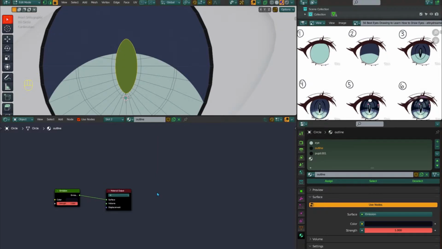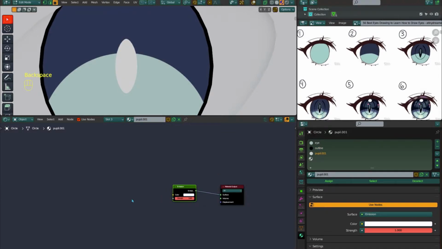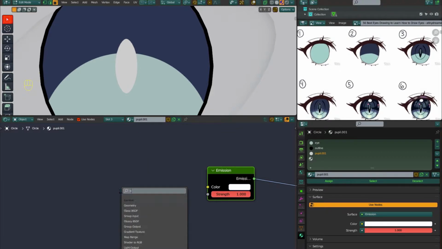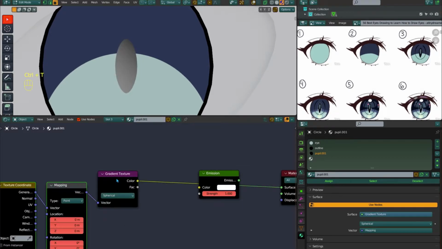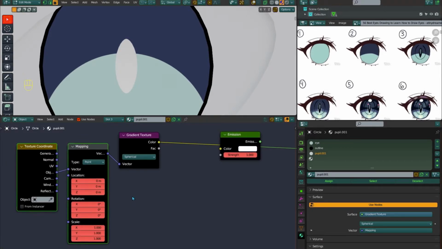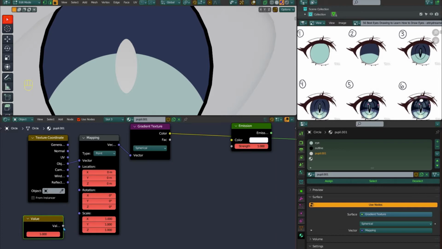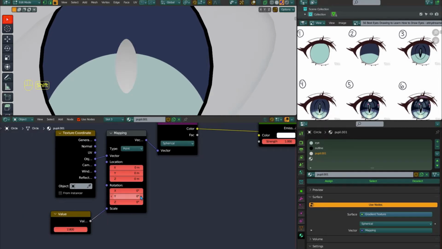I need you to follow along here while I make some changes. Let's add a gradient texture here. Control T to add a mapping and texture coordinate. We're going to do some experiment here to get a refined look.